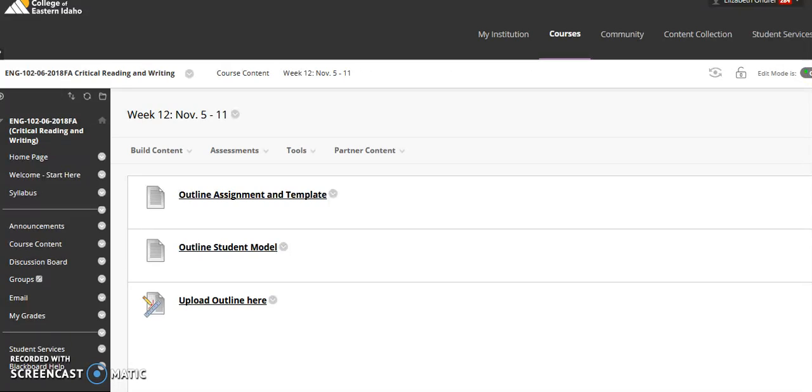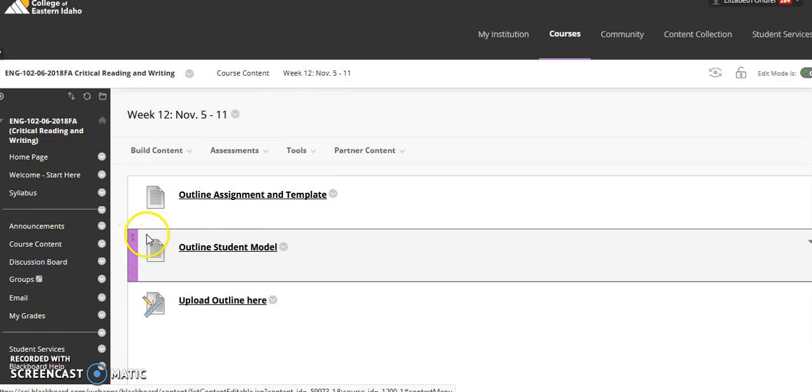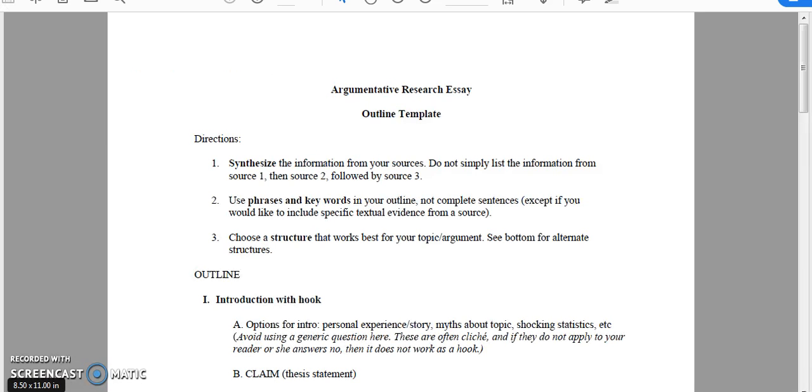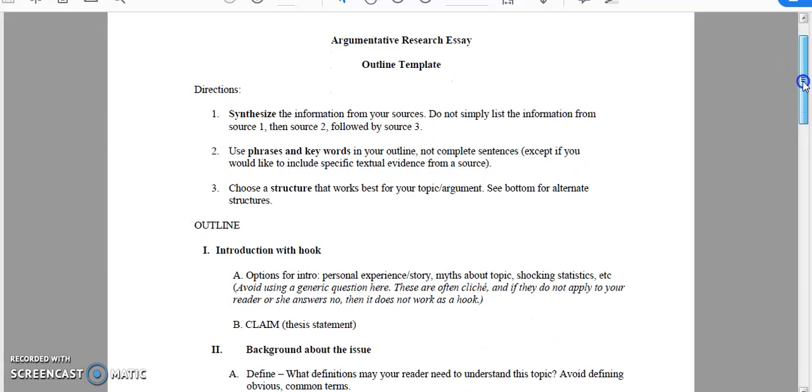This week's assignment is going to be crafting the outline for your argumentative essay. I just want to touch base about this because the outline is a crucial component of developing a well-organized and solid final essay. Here you'll see there's an outline assignment and template, and when you click on that, it will bring up this PDF, which has directions and an outline template.